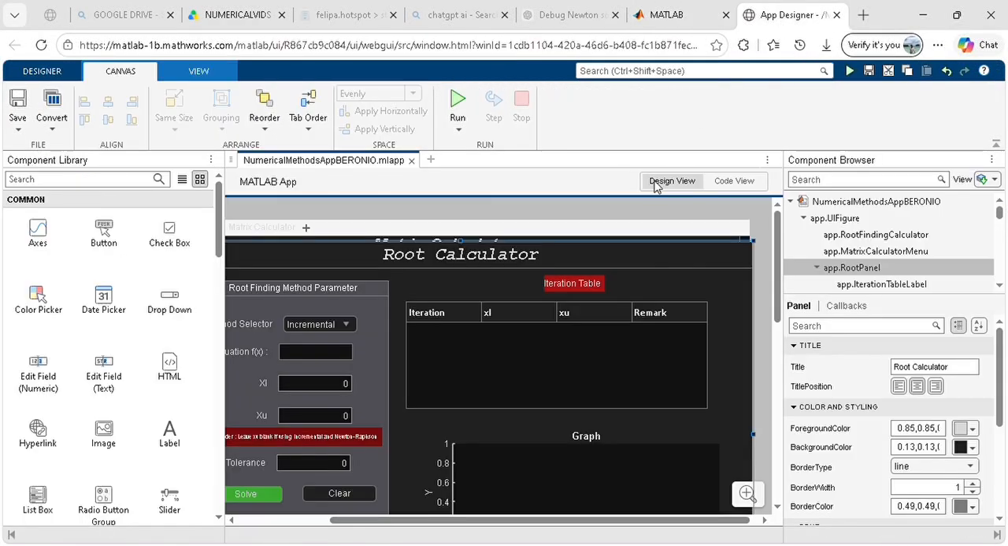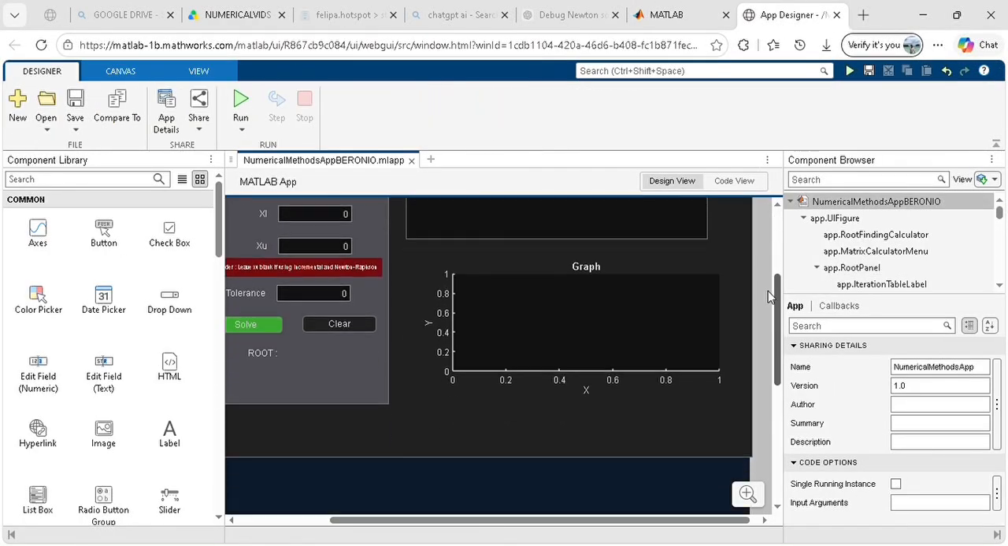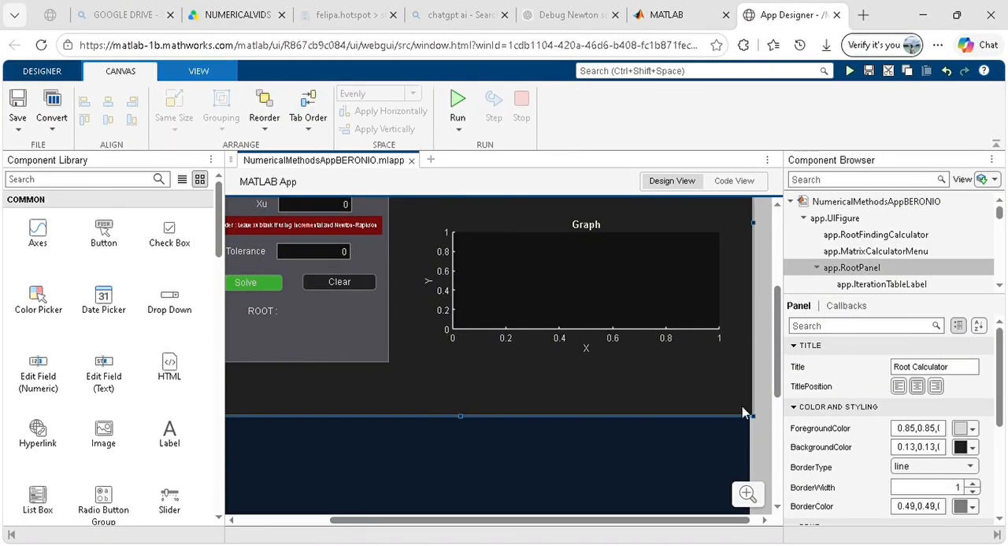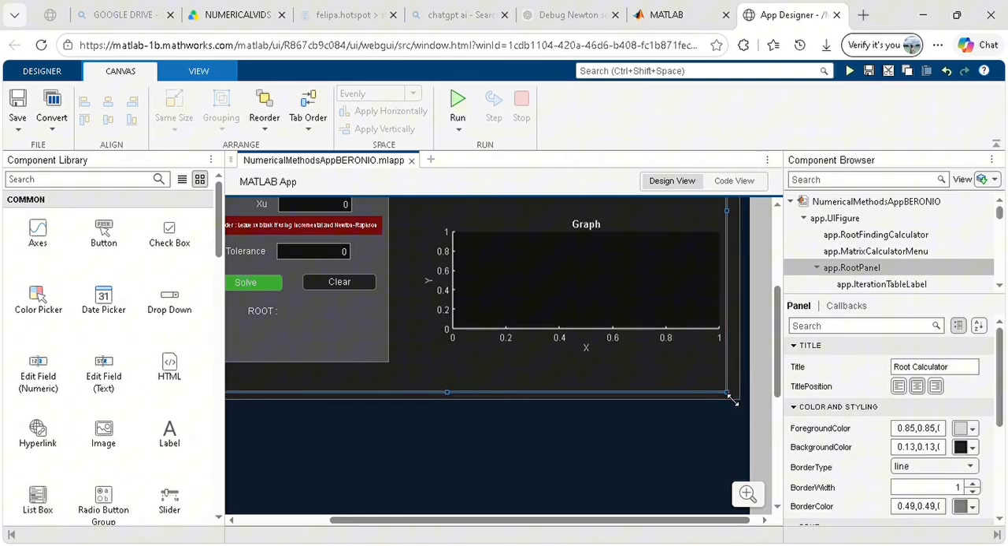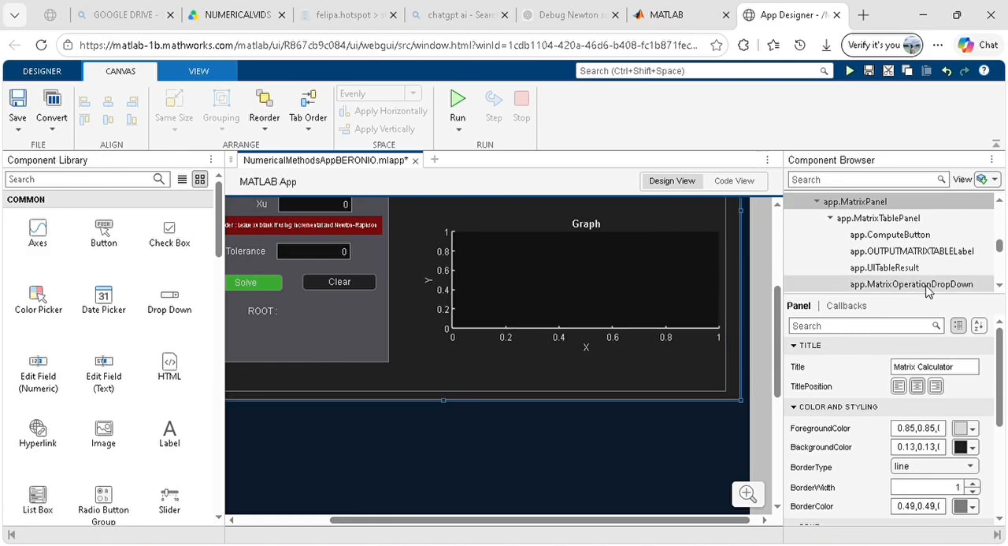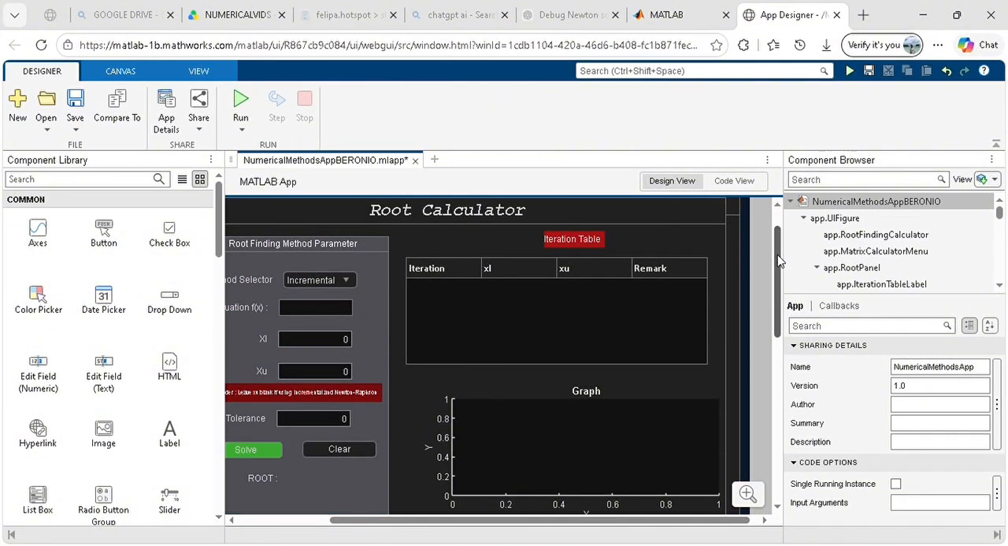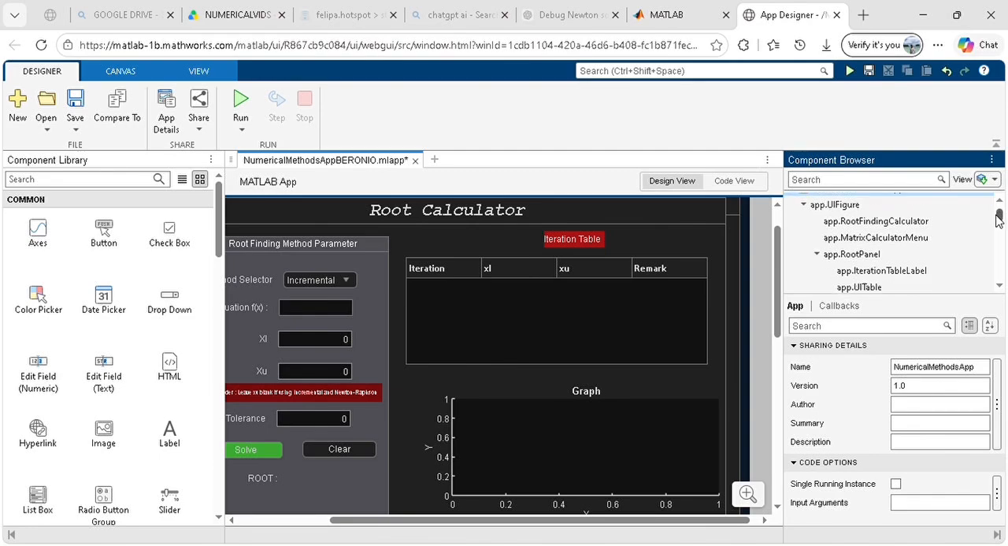Good day, I am Alan Jones Peronio, and today I will be presenting my numerical methods and matrix operation application developed using MATLAB App Designer. The main file, named numerical methods app.beronio.mlapp, serves as the central controller of the system.